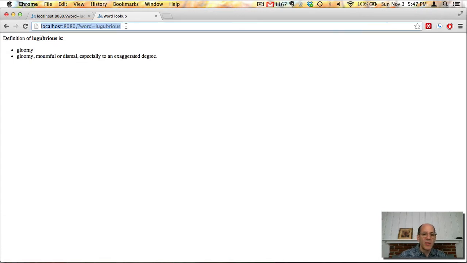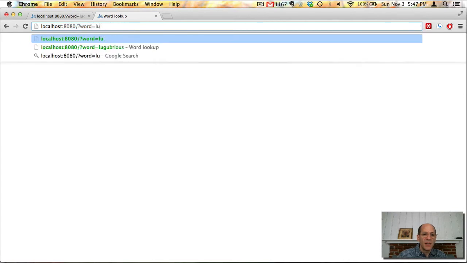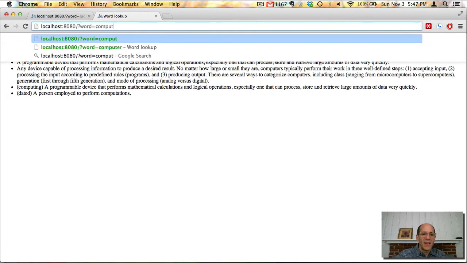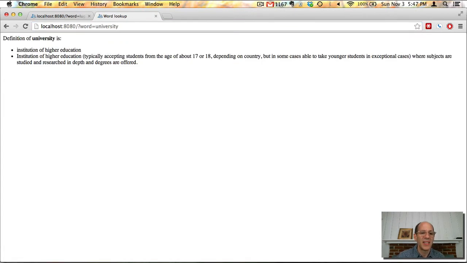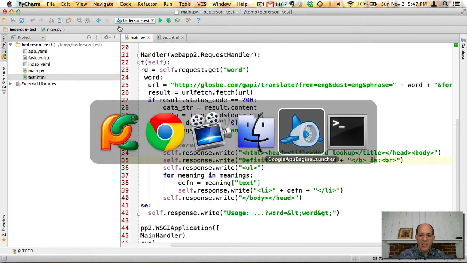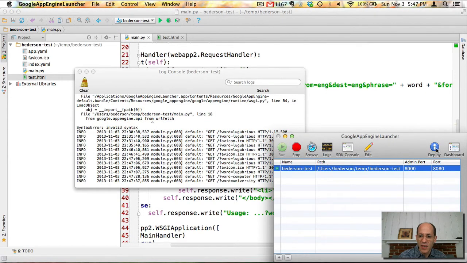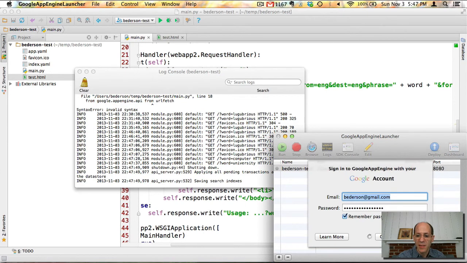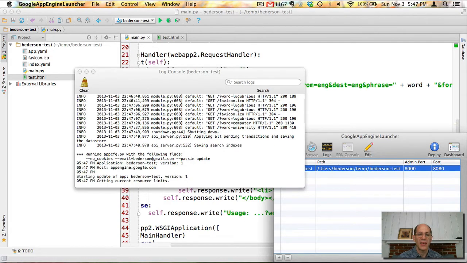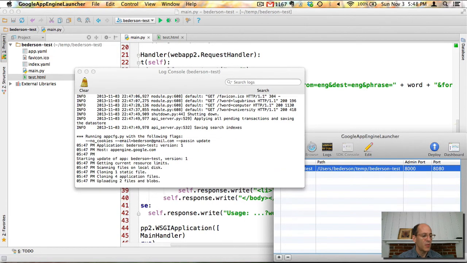Alright, let's try looking up some other words. Let's look up, I don't know, computer. Alright, programmable device, a person employed to perform computations. This is really working. How about a university? What is a university? An institution of higher education. I think we've got this program pretty much set. Let's go ahead and publish this, deploy this to the public server, and test it out in the open web, and I think we'll be done for now.